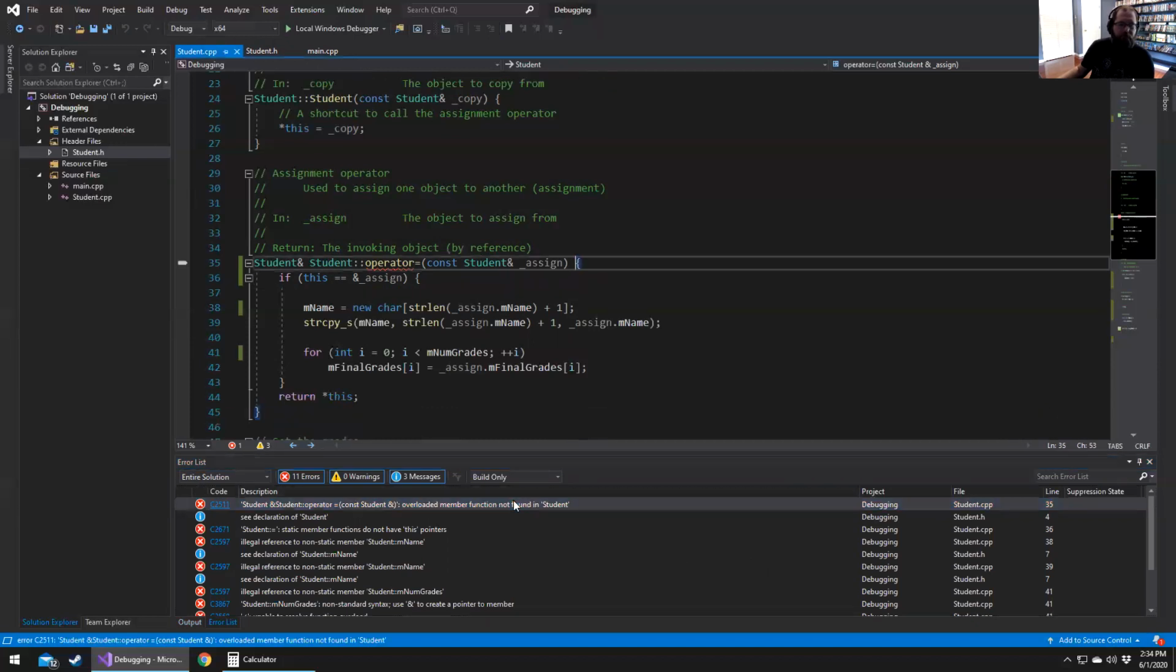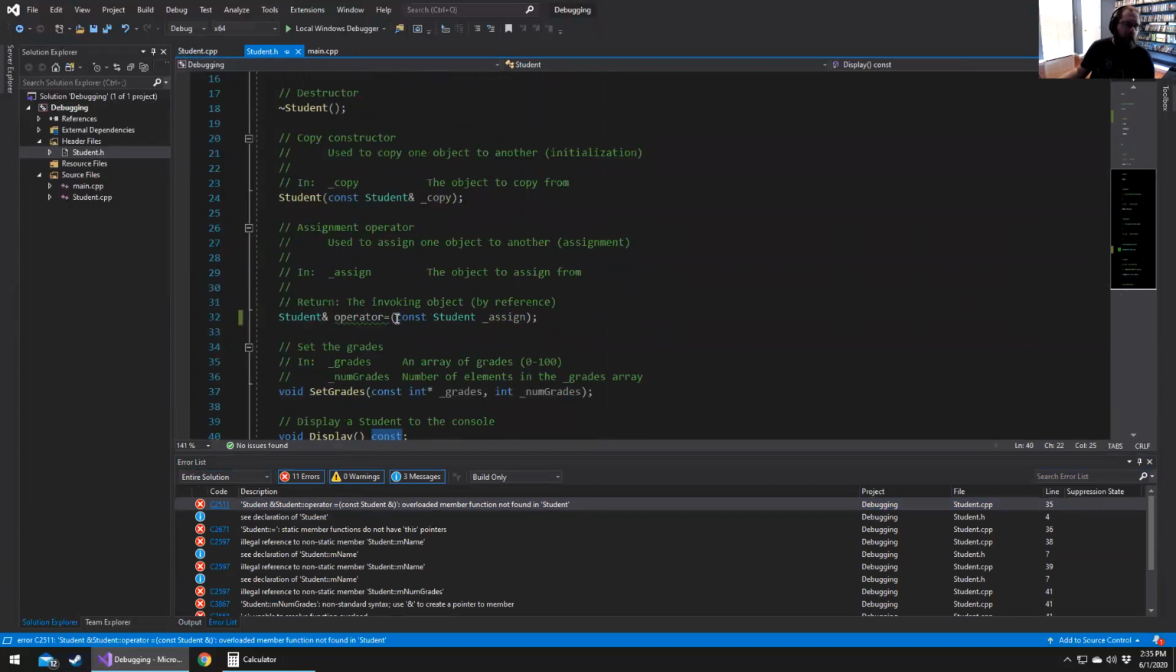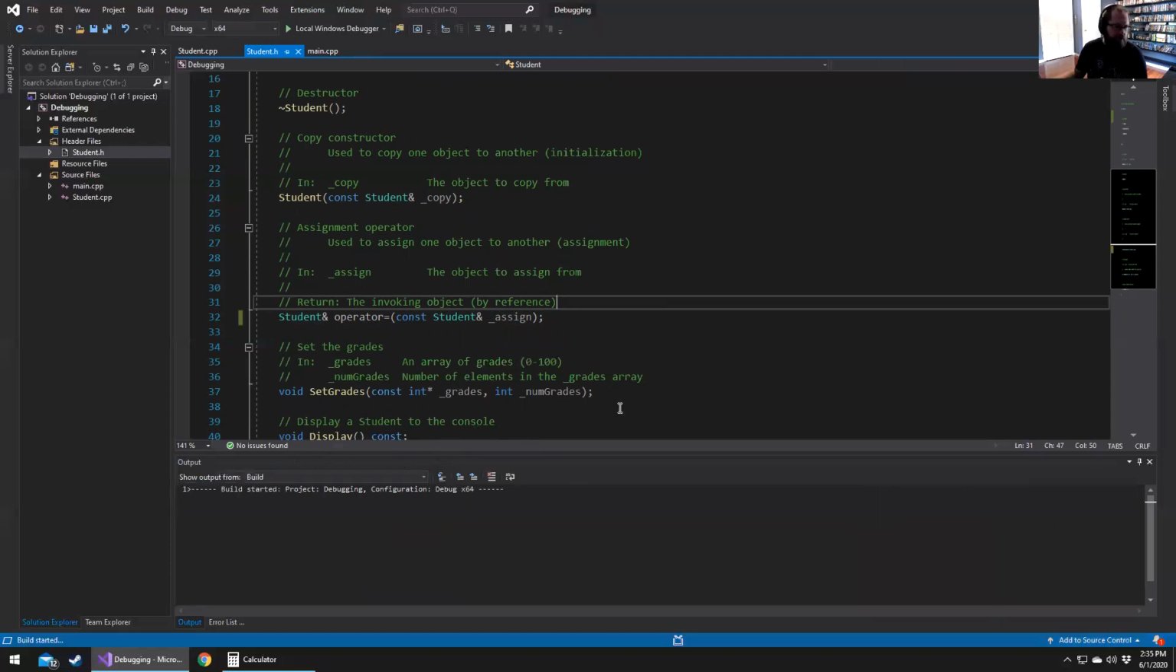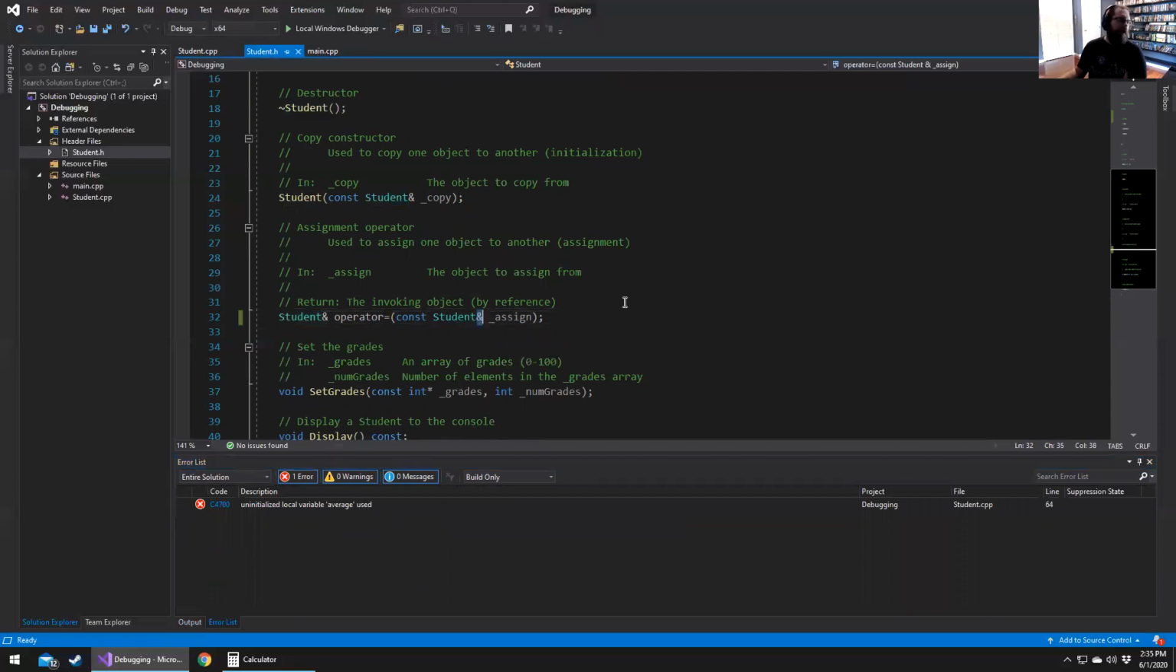And it brings us right back to here, and it says, hey, this operator equals overloaded member function not found in student, see declaration of student. So if we go over to student.h, we can see again over here, I don't have the reference symbol there, so I want to add that reference symbol back in and build again, right? So we can see that just that one thing took me from 1 error, 1 warning to 11 errors, 0 warnings. So we build again, and just that one little ampersand cleaned up 10 errors, right?